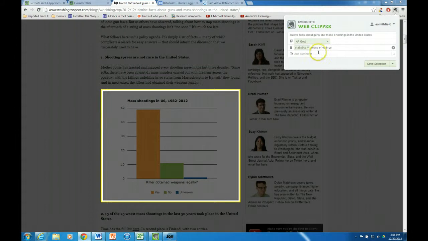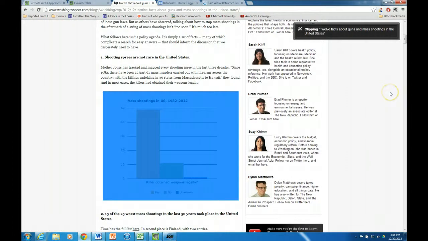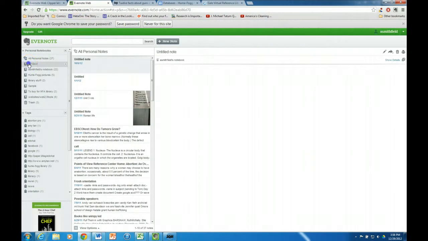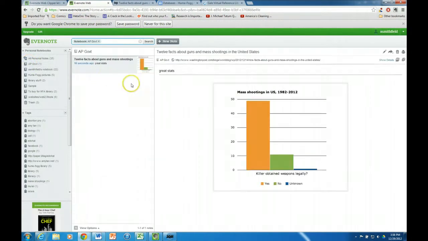So I'm going to add a comment, like, "great stats." Okay, and then I'm going to go to Save Selection, and then it's going to be clipped there. Now just to show you what that looks like, I'm going to go back in my Evernote, in my AP Gov. Okay, so look at how awesome this is.